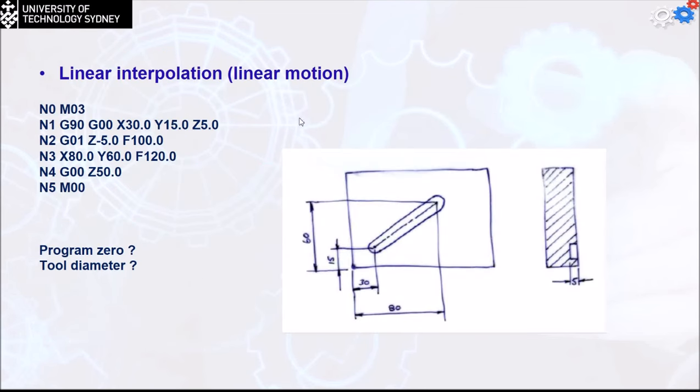For the linear interpolation process, or what we call the linear motion, I would like to have a straight cut on the work part. So this is an example. We have 2 points from the origin. The first one is going to be X30 and Y15, and the second one is going to be X80 and Y60. And I would like to make a straight cut between them. So first, line number 0 starts the spindle. Without starting the spindle, your program is wrong. Now you can see that the depth is equal to 5 millimeters beneath the Z point, the datum point.